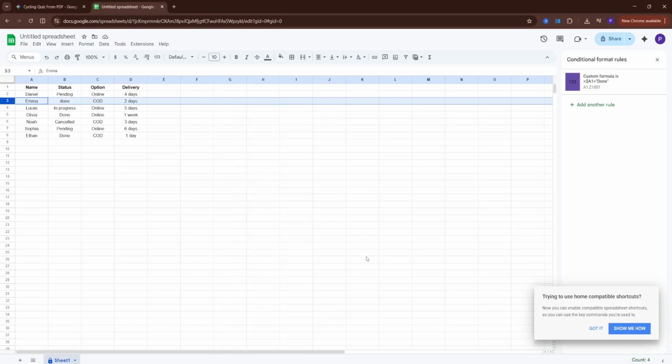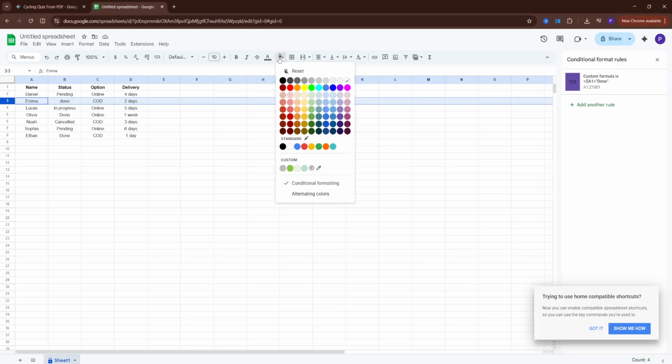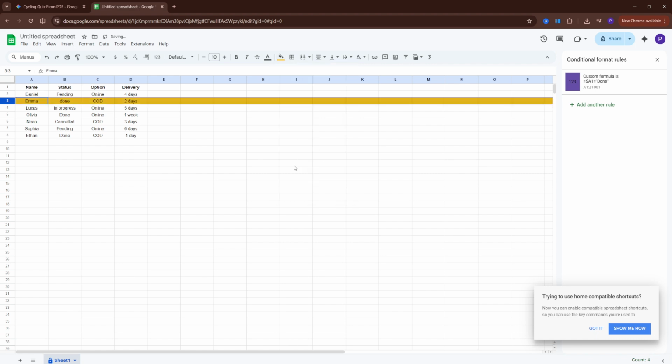So Alt H. If the shortcut doesn't work, we have here the bucket, and what we can do is just pick the color here. Let's say this one, and that's it.